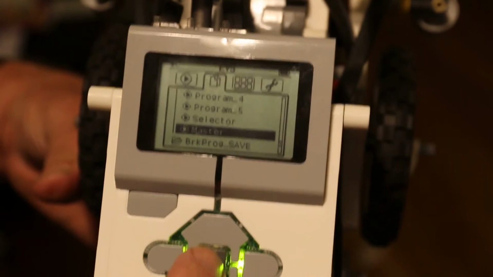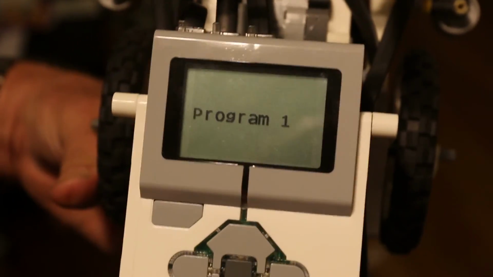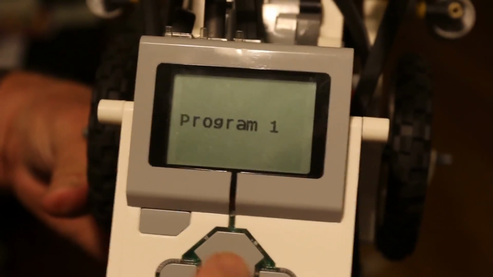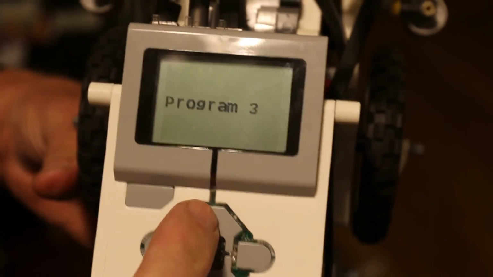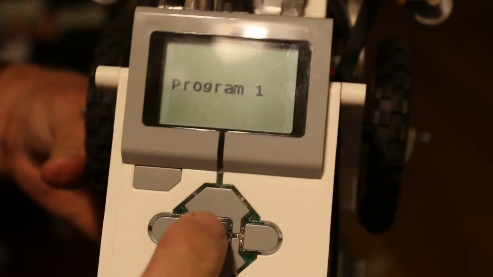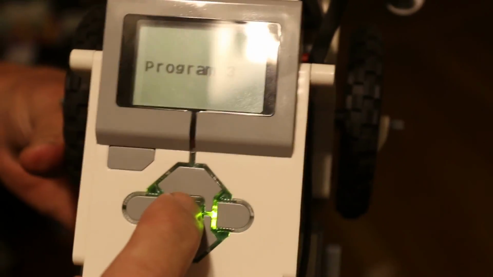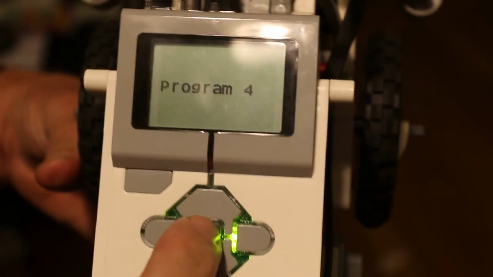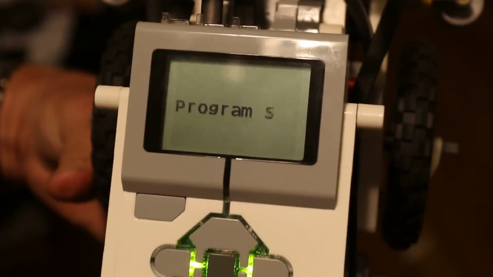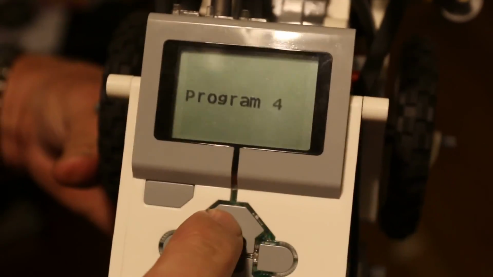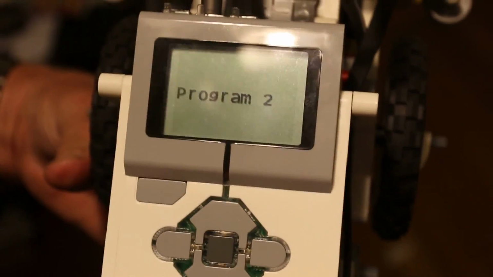Okay, we're going to show how this master program works. When we started, it shows program 1. We can scroll up or down to different programs. We push the center button, and it runs the program in order. It goes back to 1, and we can select any program from there. And that's how it works. Thanks.